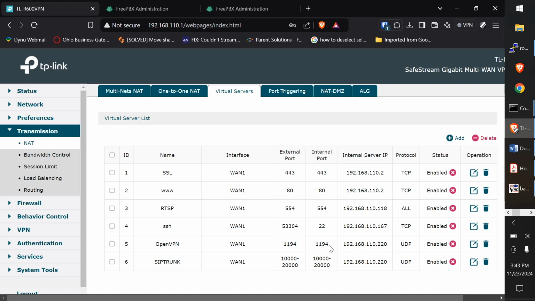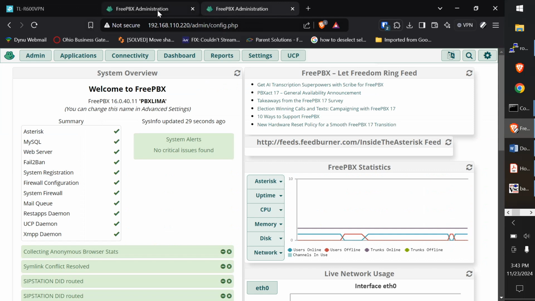And you could make that a strange port number for a little bit more security by obscurity, but I just did 1194. And it's coming to my internal server IP, which is this 220 address, right? And so we come here to our server, which is the 220. I guess I have two of these open. And so now we come down here and we look at our server.